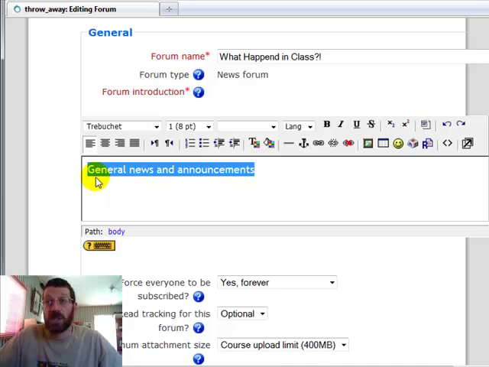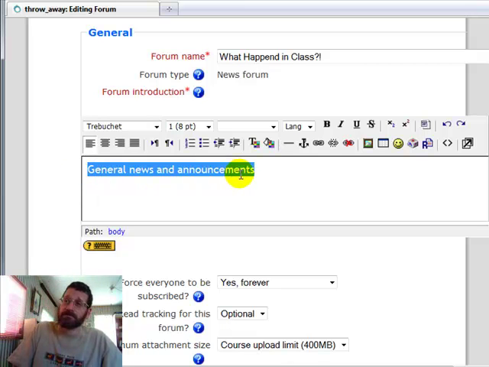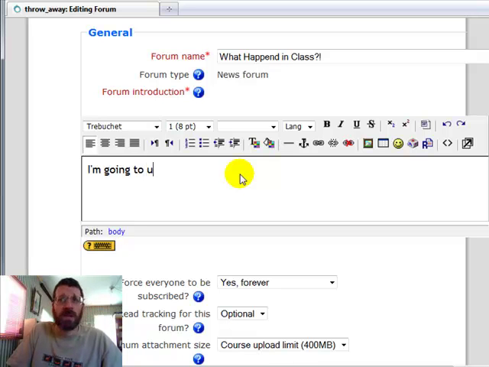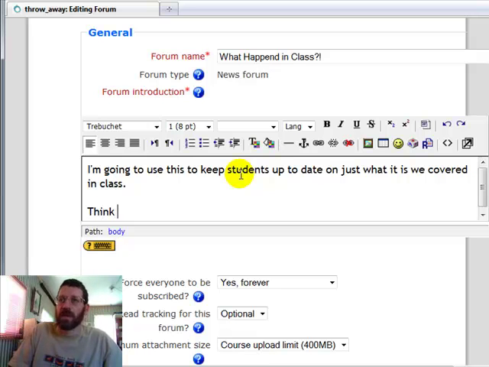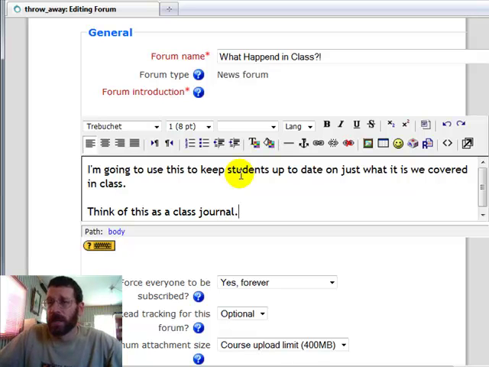And this is a description of the forum, when a kid clicks here. I'm going to say, I'm going to use this to keep students up to date on just what it is we covered in class. Okay, you could do a whole lot more. Think of this as a class journal.